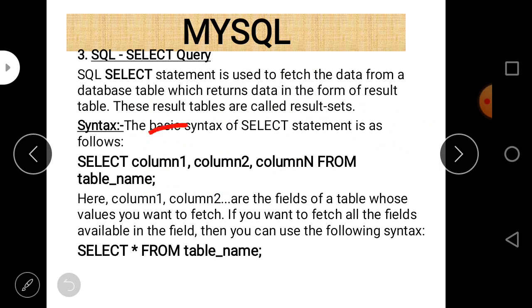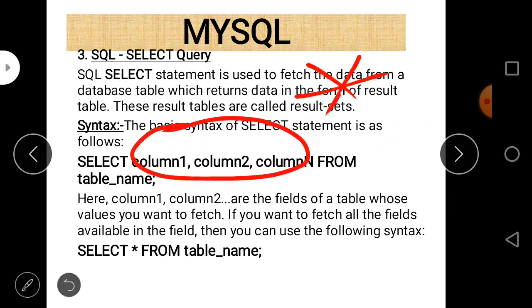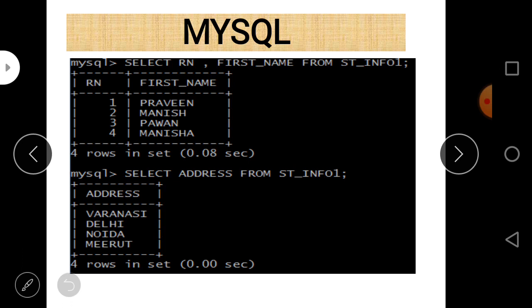If you want to use all columns, then the asterisk sign is used directly, as you can see here. So if you write select roll number comma first name from student_info, then only two columns will appear here. You can easily see that. But if you write select address, only one column appears here.